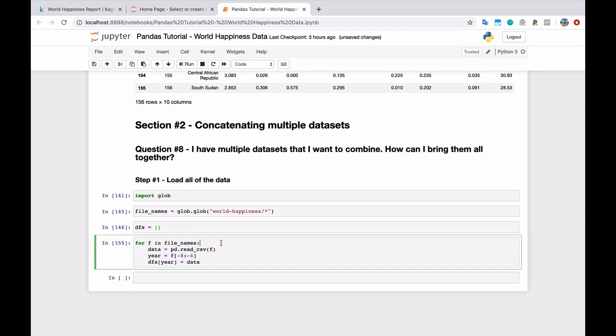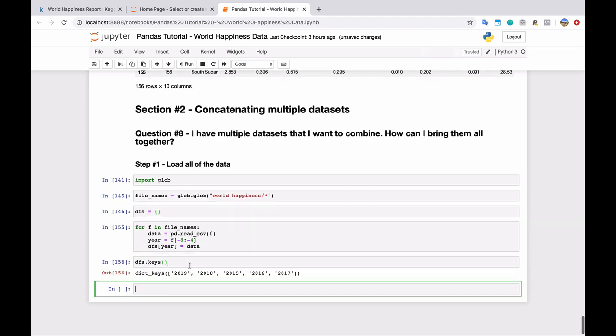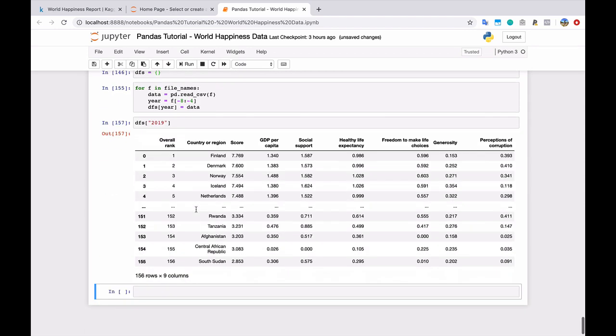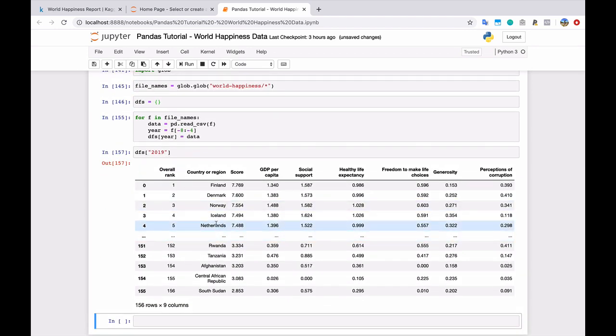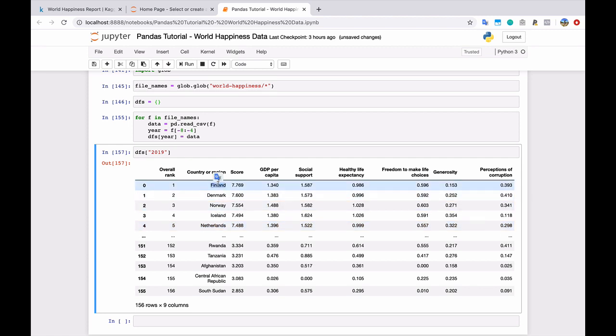And it reads everything in just fine. And now if we look at dfs.keys, you'll see that we have one key for all of our years. So that is pretty cool. Now, if I were to look at dfs 2019, so I look at the key 2019, this is our data frame that we've been working with. This is the data that you're used to. You know, we have the 7.494 for Iceland that we got very used to earlier.